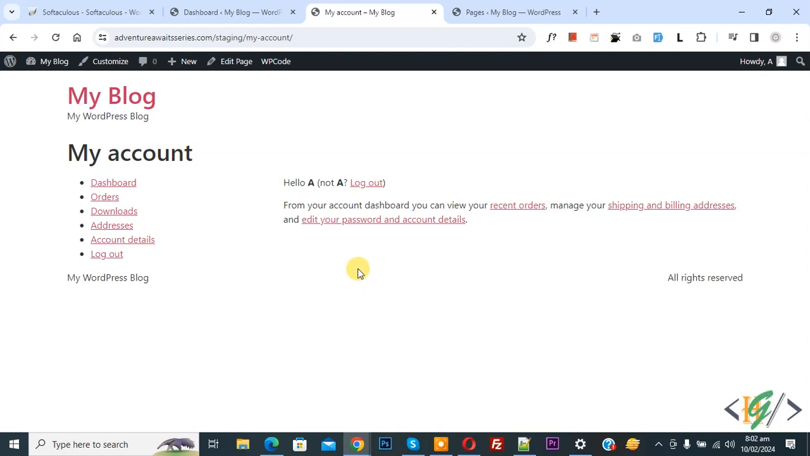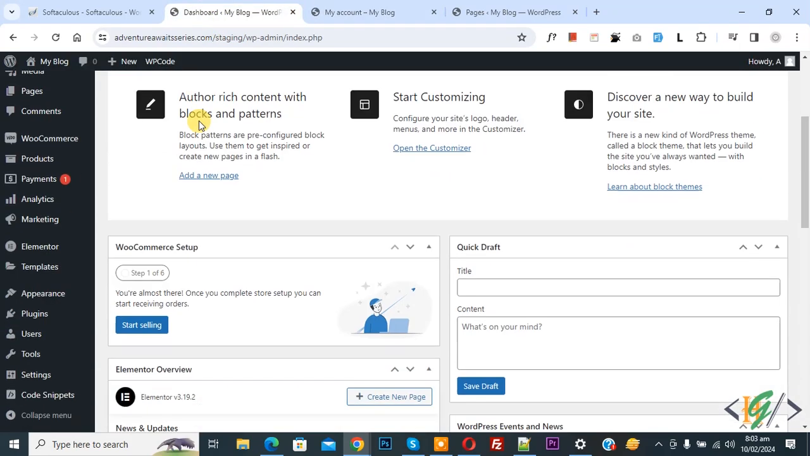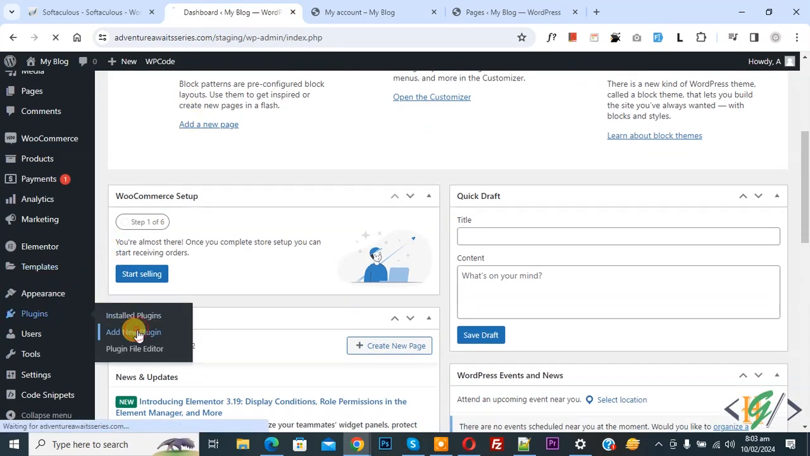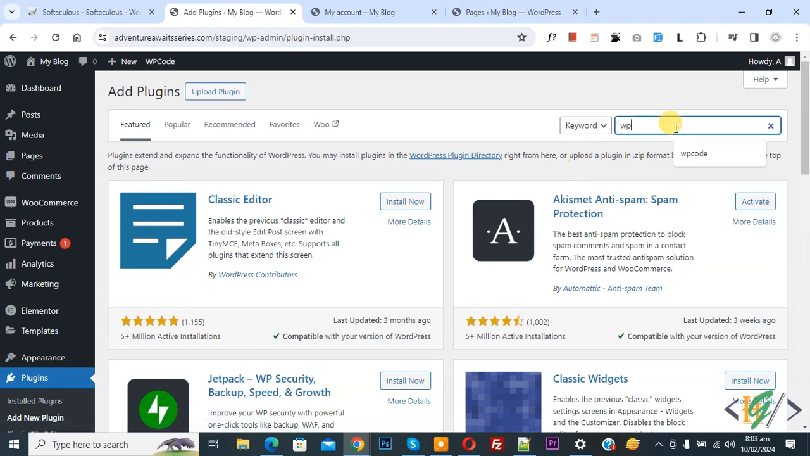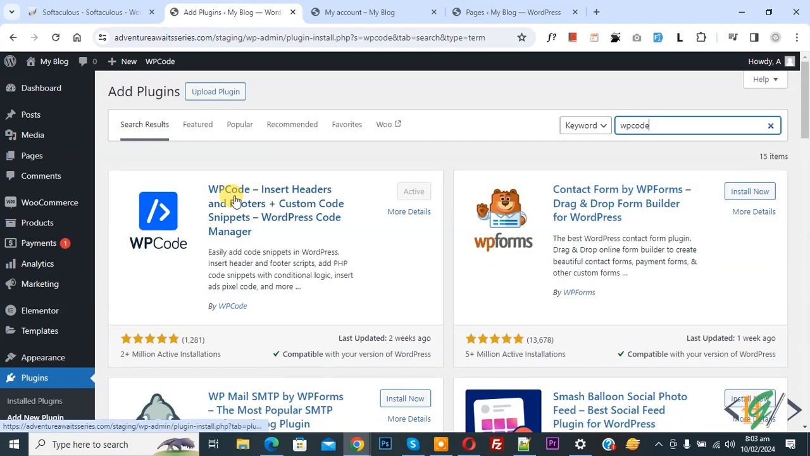So we are in my account page. By default it opens the dashboard. Now go to the dashboard. On the left side you see Plugins. Click on Add New Plugin, then in the search box write WP Code. This is the plugin, WP Code Insert Headers and Footers, that we will use.